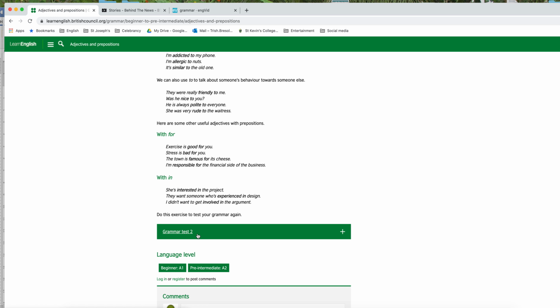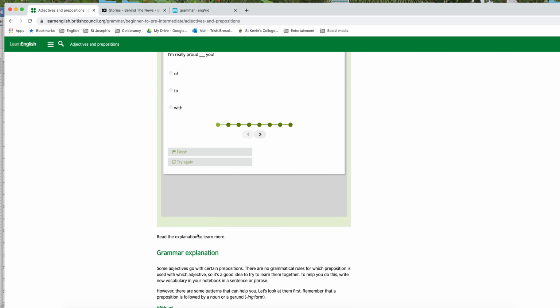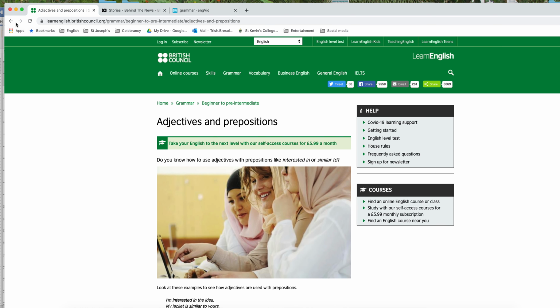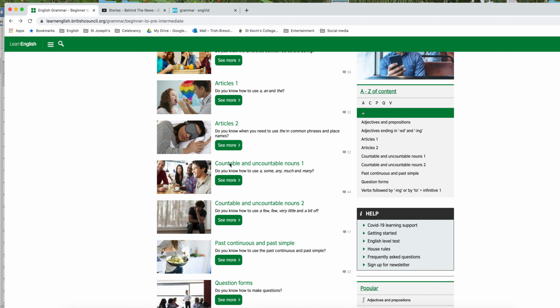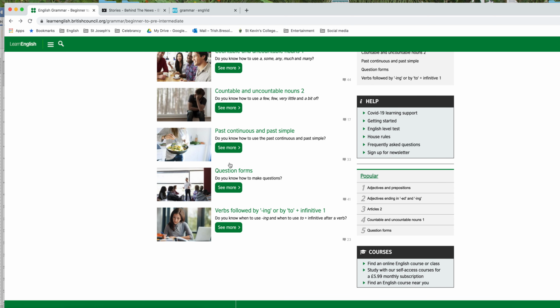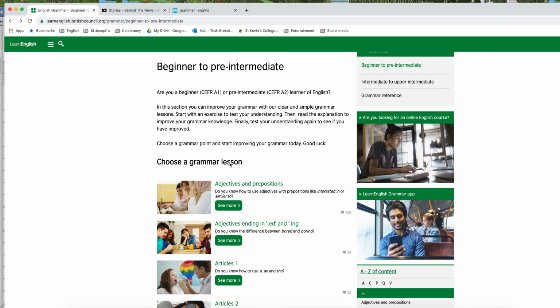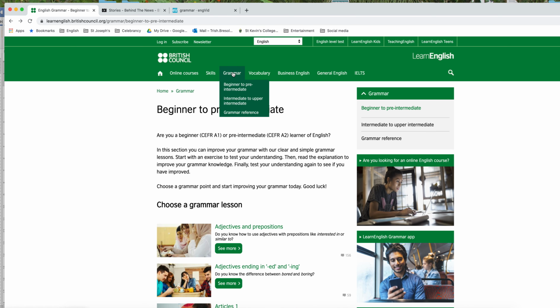So what it does, it's got a lesson and it's got a grammar quiz. It's fantastic. And you can just go through, and you can go back and then go to the next one and the next one and the next one and do all the grammar exercises. Fabulous website, okay? So there's lots of grammar practice. You can first do the beginner to pre-intermediate and then you can do the intermediate to upper.